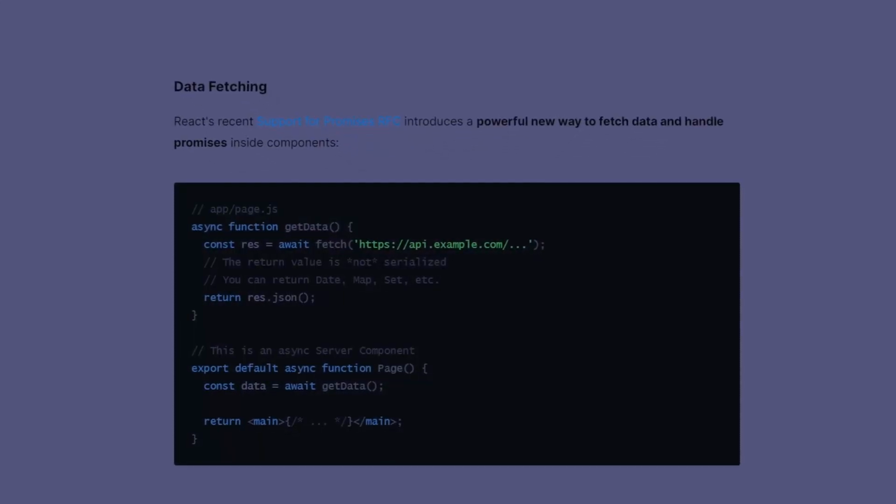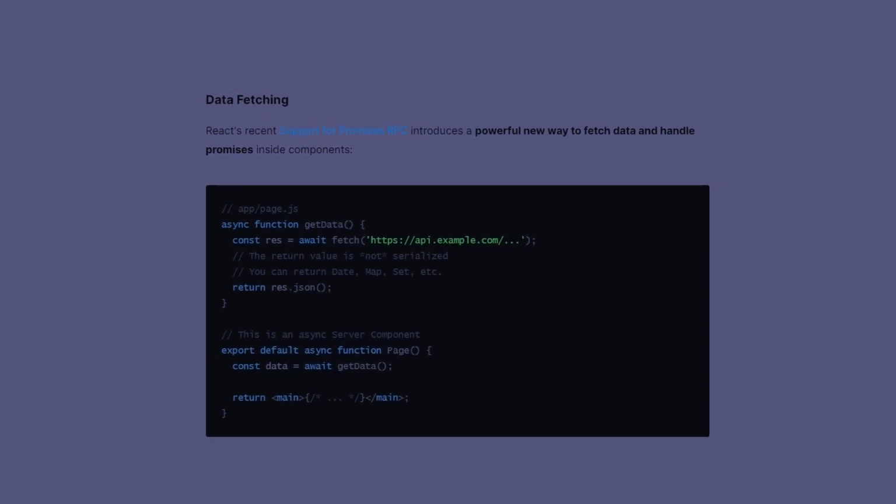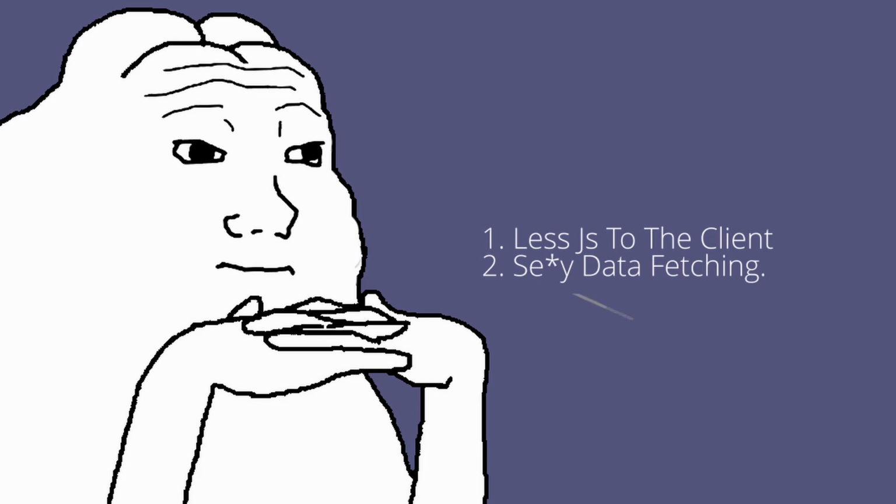Also, Next 13 came up with a new powerful way to fetch data and handle promises inside components. Also, I'll show it to you in a second. Now, we can understand one important thing, and that is Next 13's main features are fetching data inside components and sending less JavaScript to the client. Now, ladies and gentlemen, let's open our VS Code and start by implementing the stuff we learned.